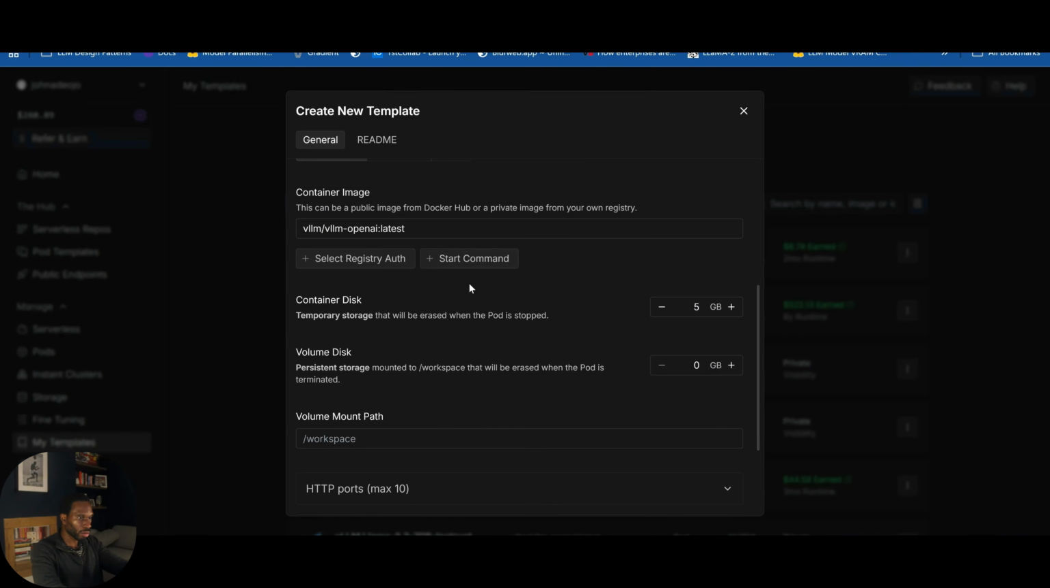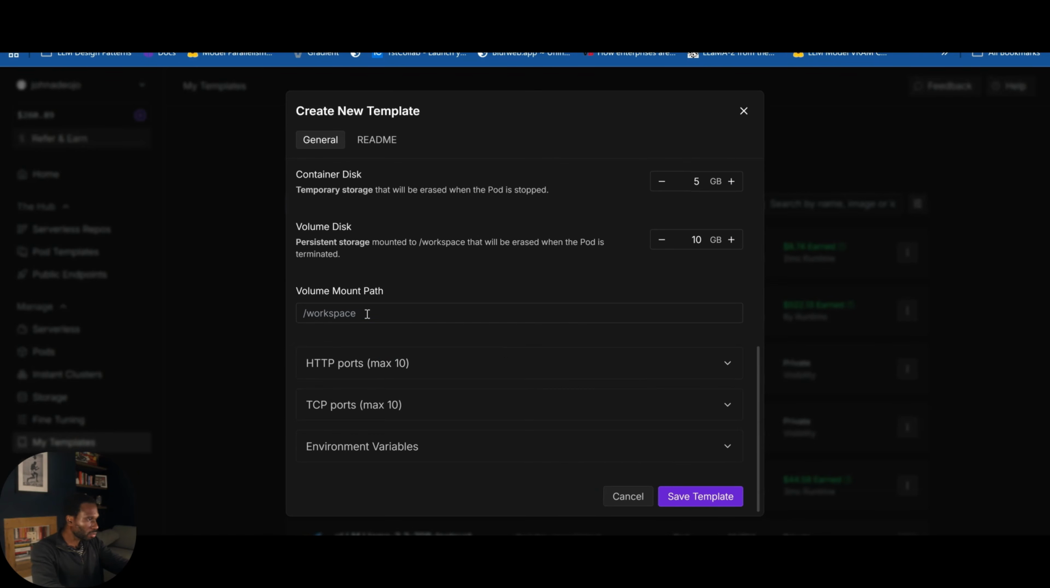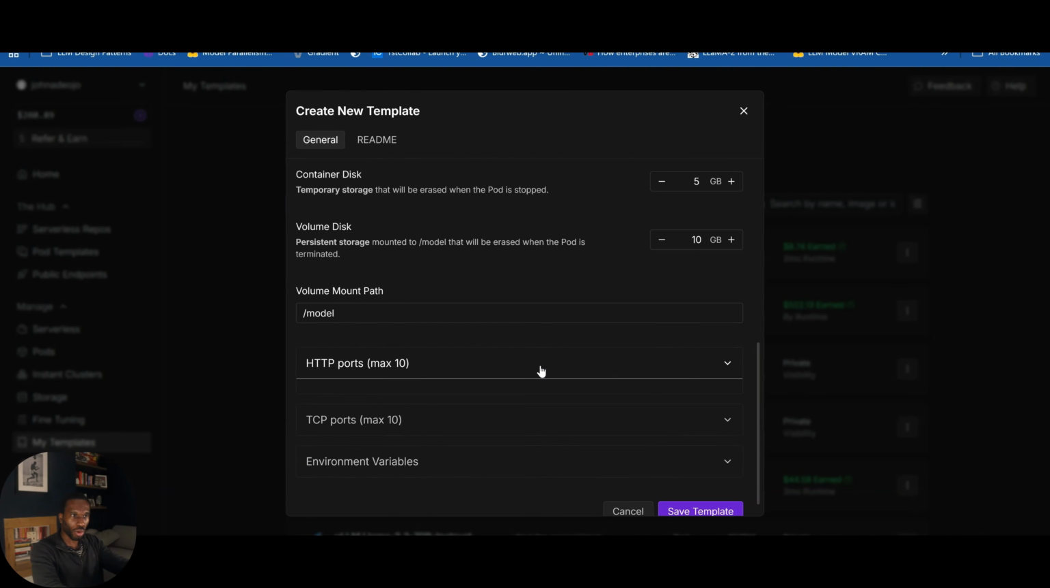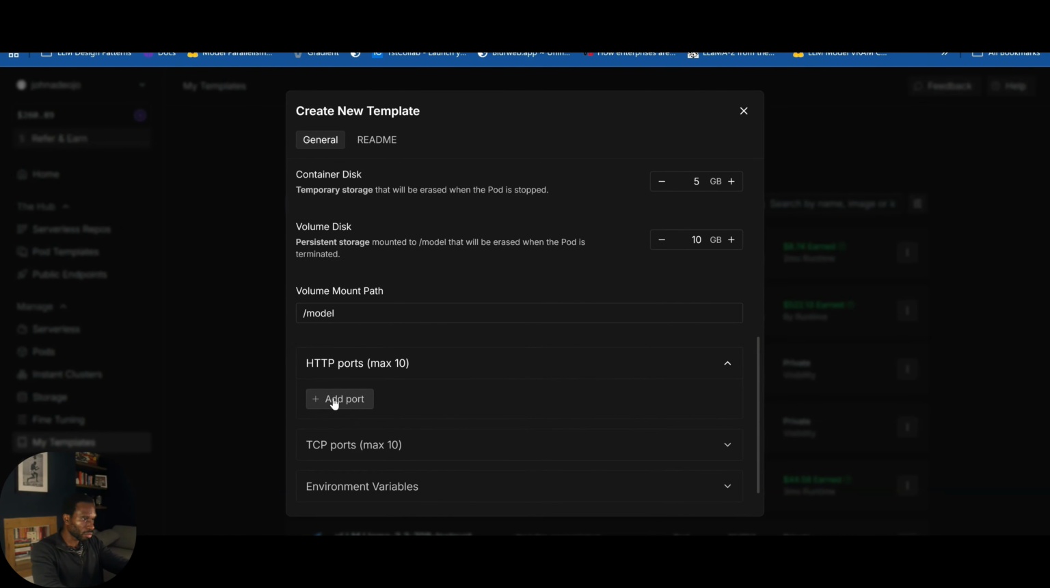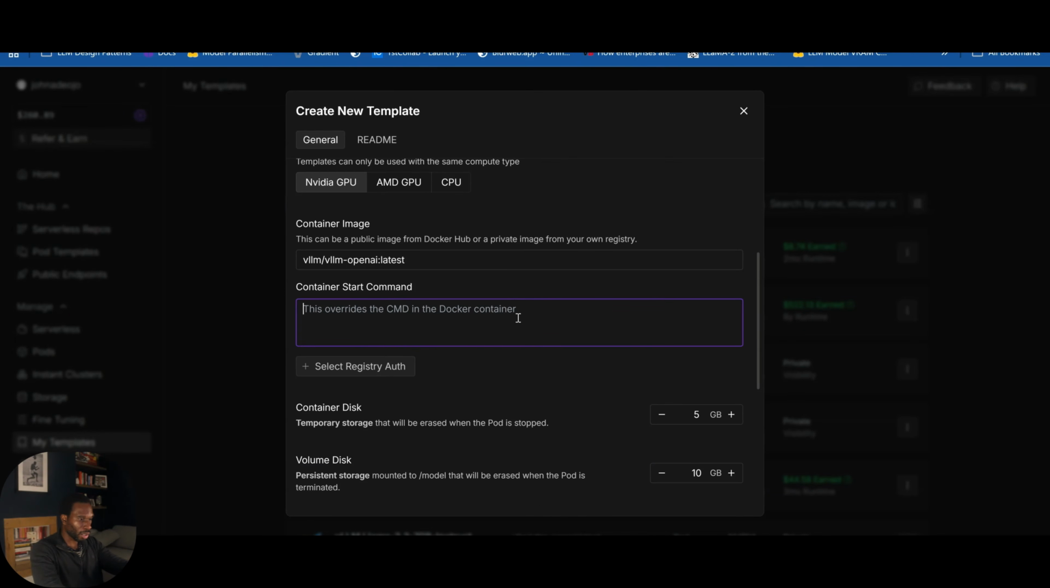I'll go with 10 gig for the container. So the container, it's 10 gig. The volume mount workspace can just be, let's just call it model. Yeah. And then we want to add some ports. So it's port 8000. Okay. And then we have some container start commands here as well. And I'm going to just bring those in.